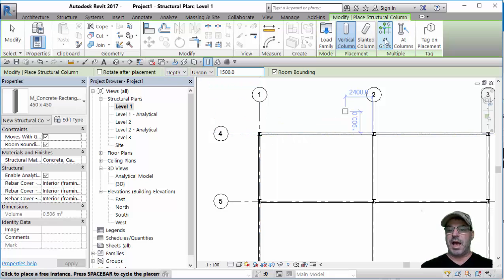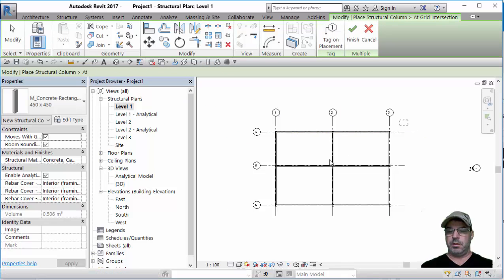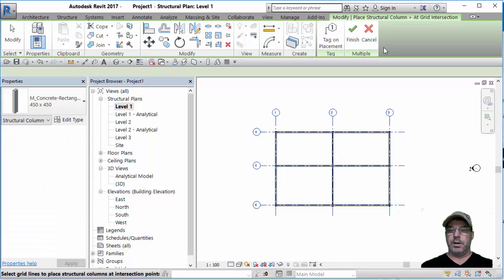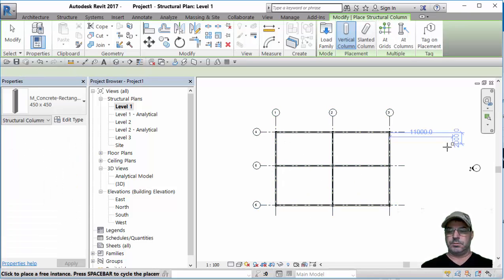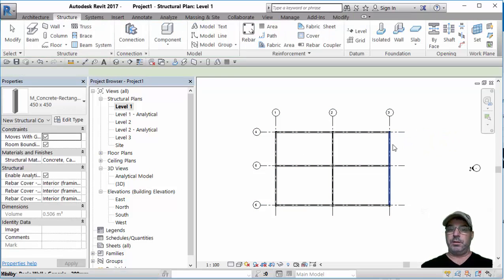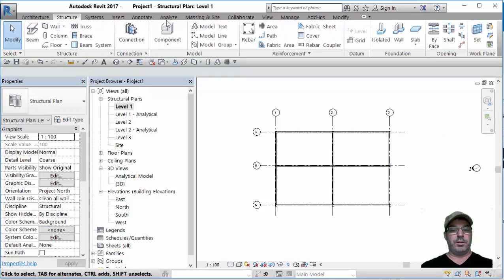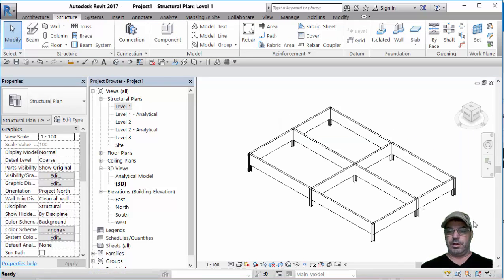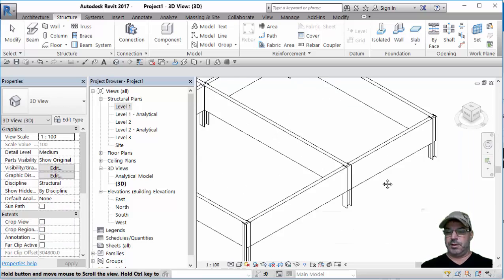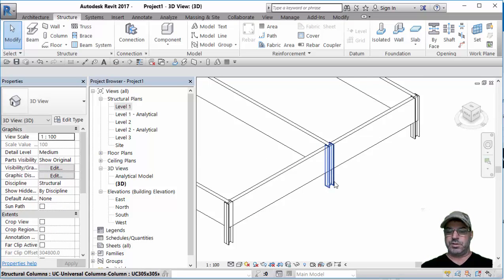And I'm going to say at grid lines, might as well. Click on here and finish. Okay, escape, escape. No, I think those original columns were not at the right level. Let's go to our 3D view. Okay, there's my concrete columns and there's those steel columns.